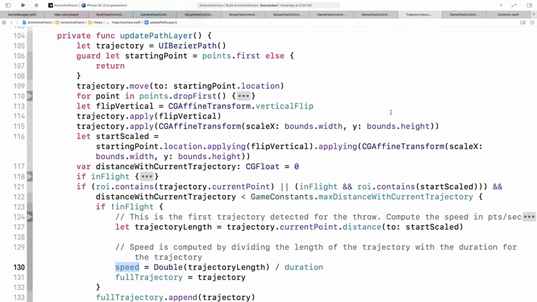This function updates the trajectory path in the trajectory view and checks if the trajectory points are in the region of interest. This function also calculates the release speed of the trajectory, but we'll be seeing more on that later. Right now, Frank's going to tell you about detecting the type of throw a player is making.